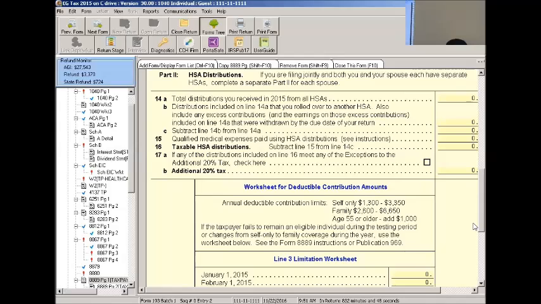However, what's the tax if we take something out for non-qualified? 20%. But if any of the distributions included in line 16 meet any of the exceptions to the additional 20% tax, check here. Well, that's where we were talking about. That exception would be my mother when she's at full retirement age and on Medicare.